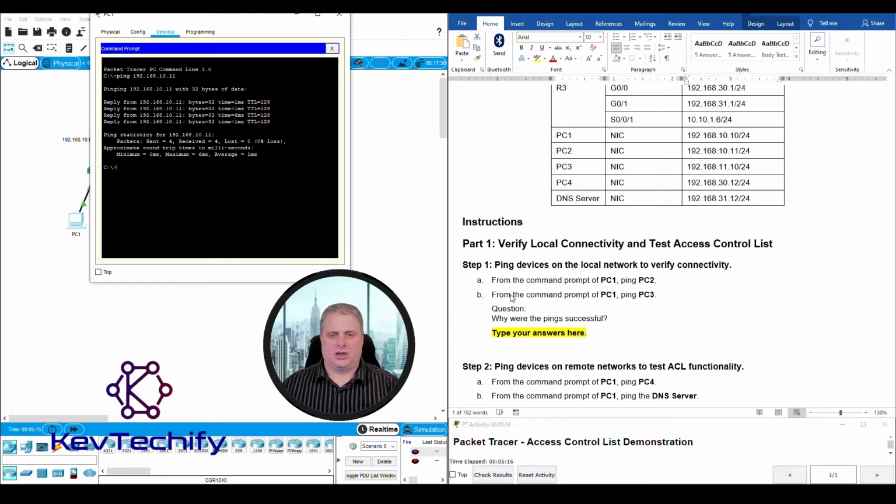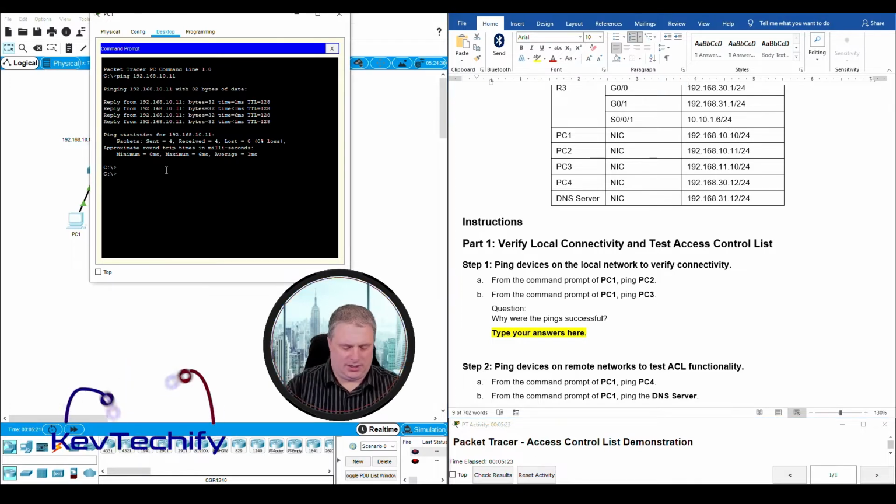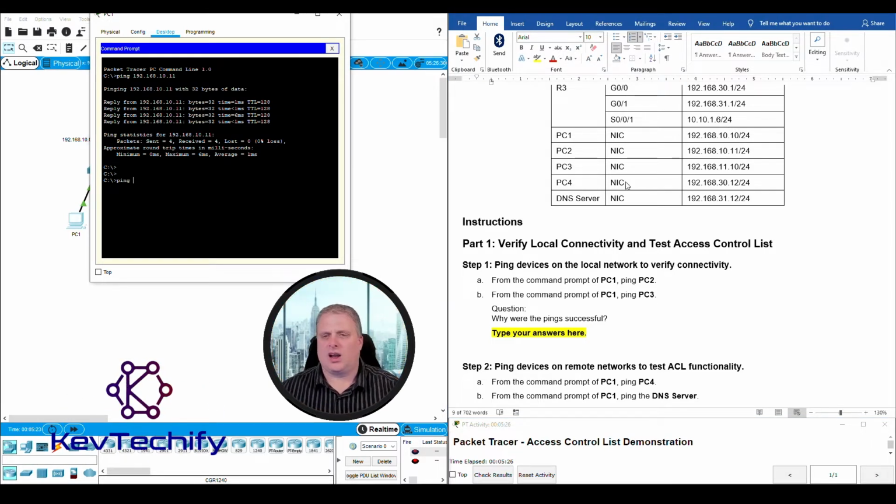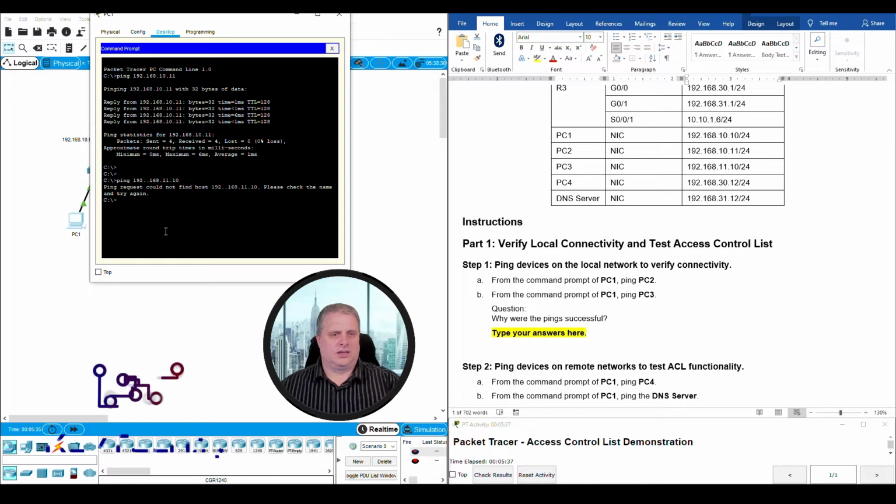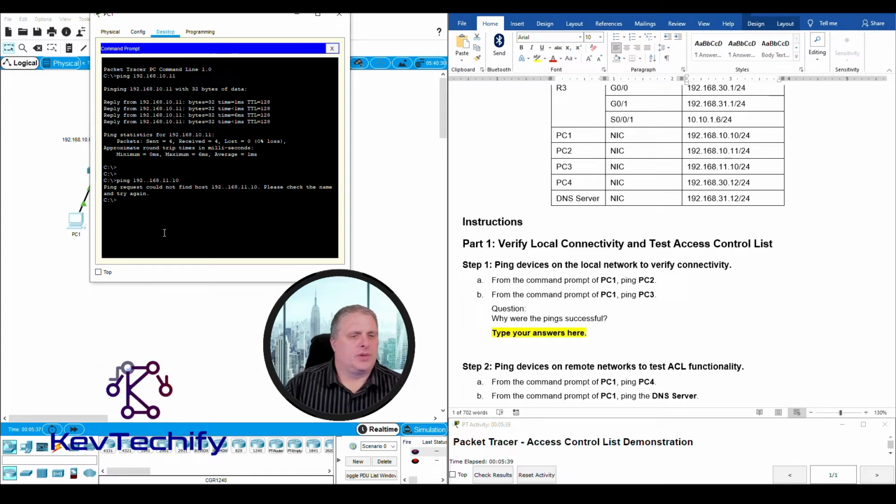Those pings work. On step 1B, from the command prompt of PC1, ping PC3. Ping, and then our IP address is 192.168.11.10. And I typed it wrong. Let's go ahead and correct it. I up arrowed once, left arrowed over, made the correction. And now I'm pinging PC3.